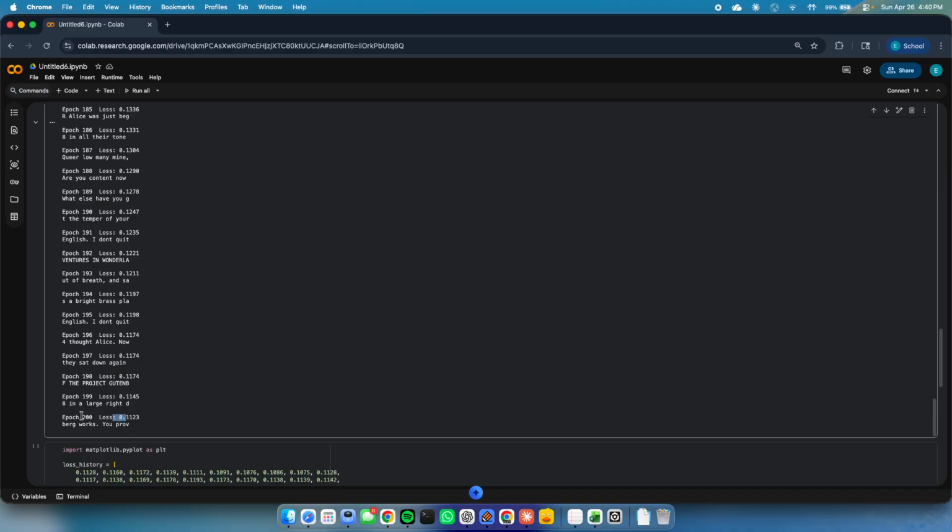After we hit epoch 200, the loss is dramatically low, and the sequences improve. So it looks pretty great, and the loss is pretty low.